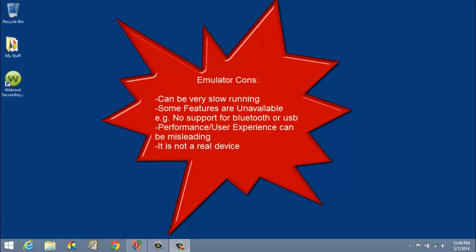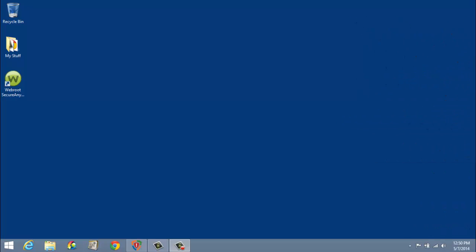Another one of the drawbacks, some of the features are not available. Like there is no support for Bluetooth connectivity or USB connection. Also, the performance and the user experience can be misleading. And the last drawback is it's not an actual device. You're not going to know how your application really performs unless you put it on an actual device.